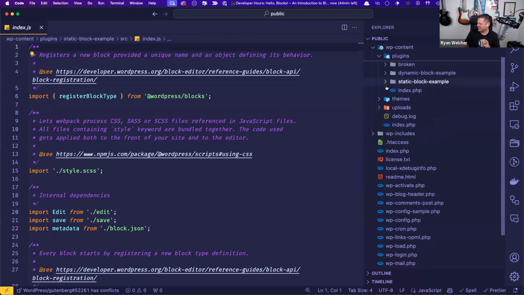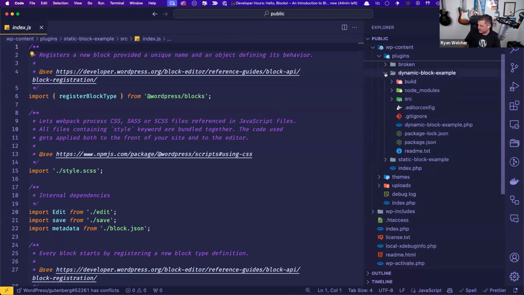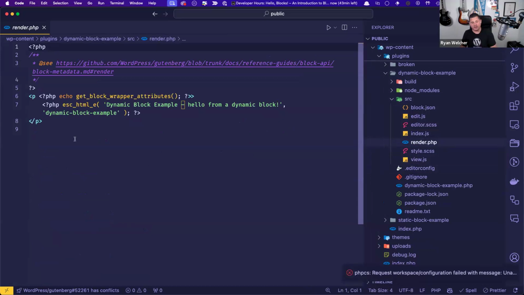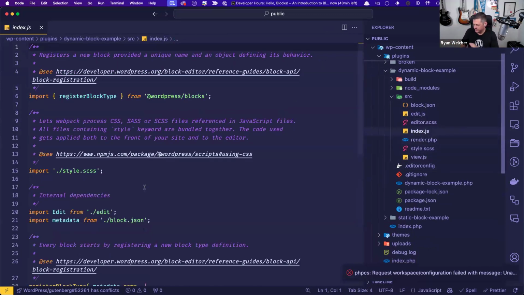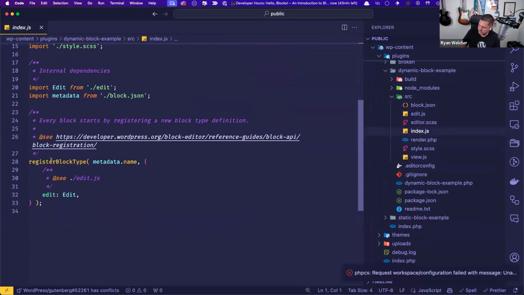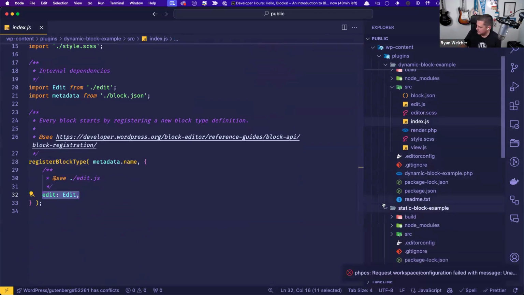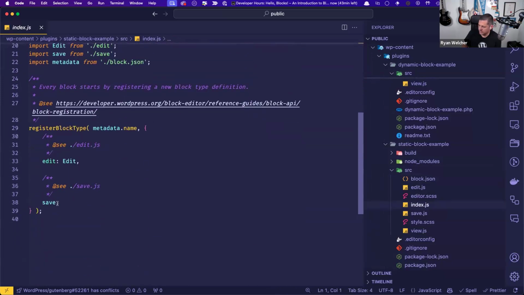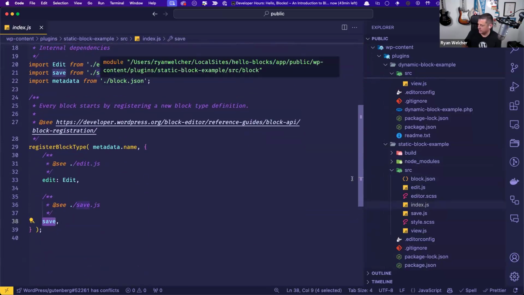Yeah, you know it. So a dynamic block differs in that it does not have a save.js, but what it does have is this render.php, and this is a PHP file, and this is the file that handles the rendering of the block on the front end. And you'll notice also, like in the registration call, there's no reference to the save, but there is in the static block example. We can go into source here. We can look at index. You can see that we have a little save being imported from our save file.